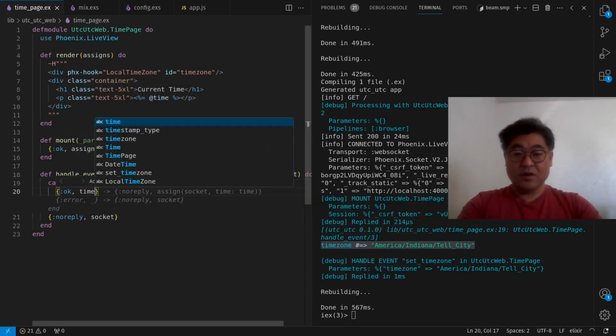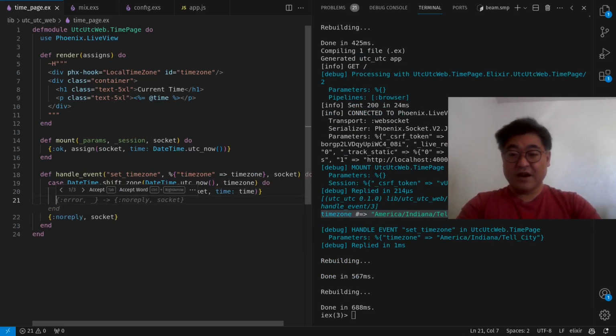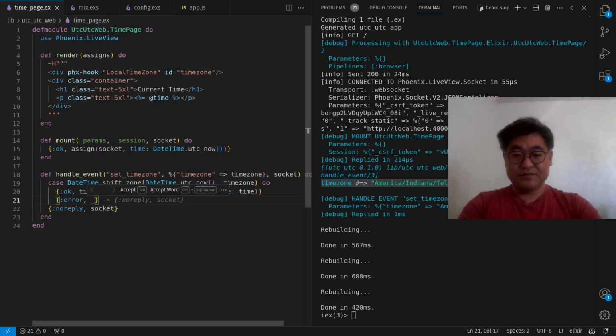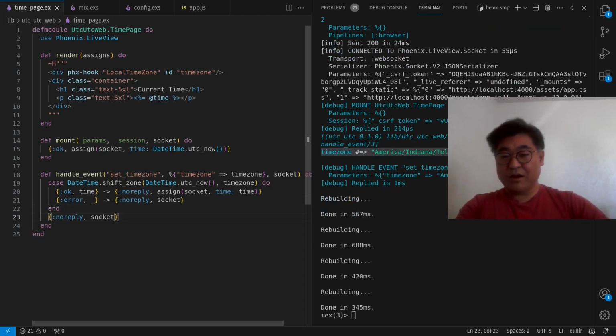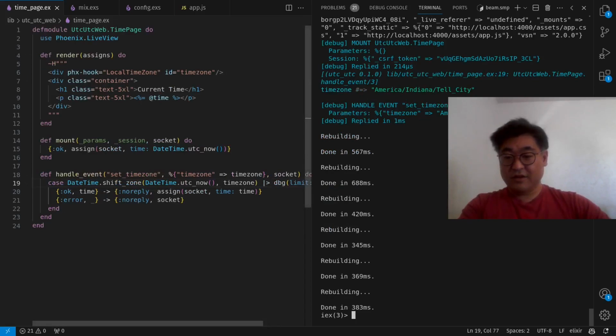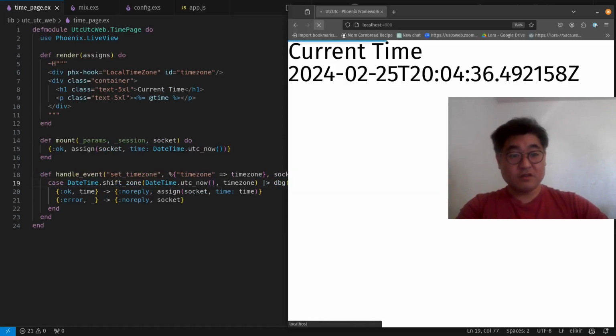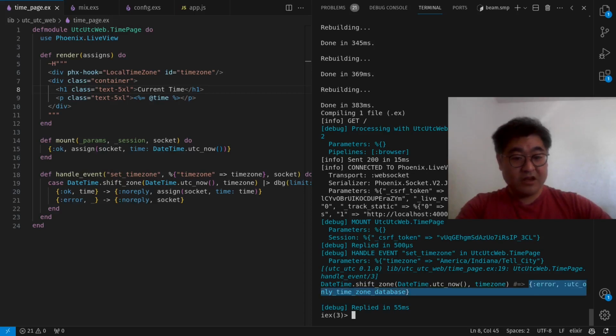And if it's okay, time, we're going to assign the time. And if it's not, just do nothing. And while we're at it, let's go ahead and spy on what this function actually returned. Okay, great. So let's refresh. Okay. No crashes, but note that we got this error, UTC only time zone database. And what we're going to do next is we are going to fix that, so that we are using a time zone database at all.